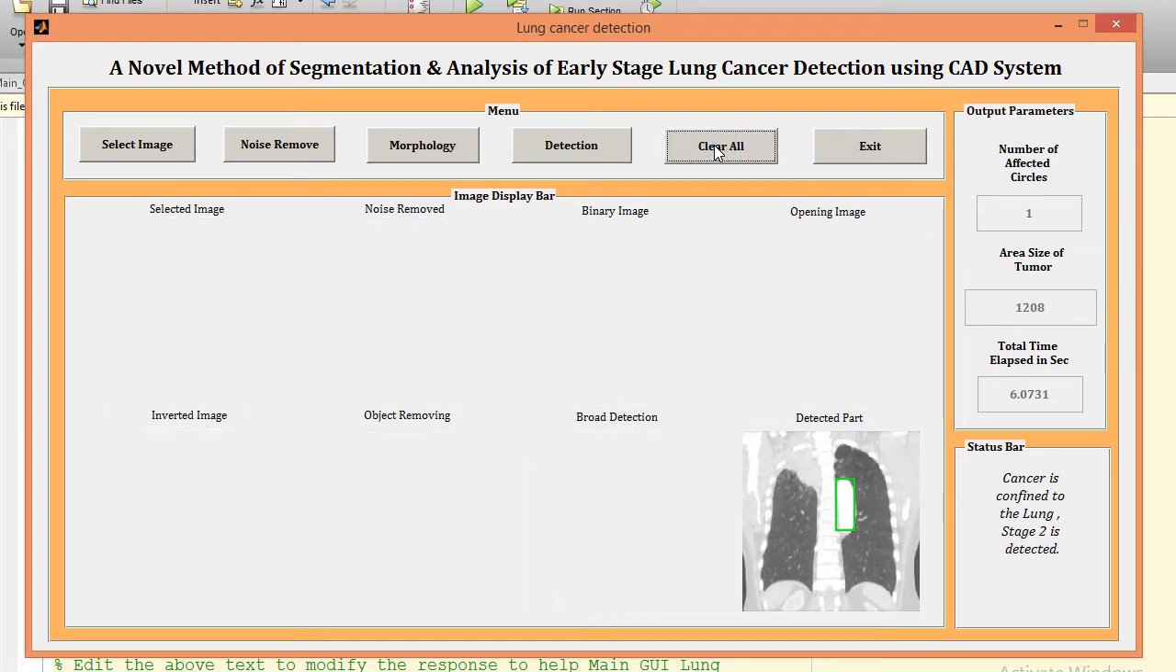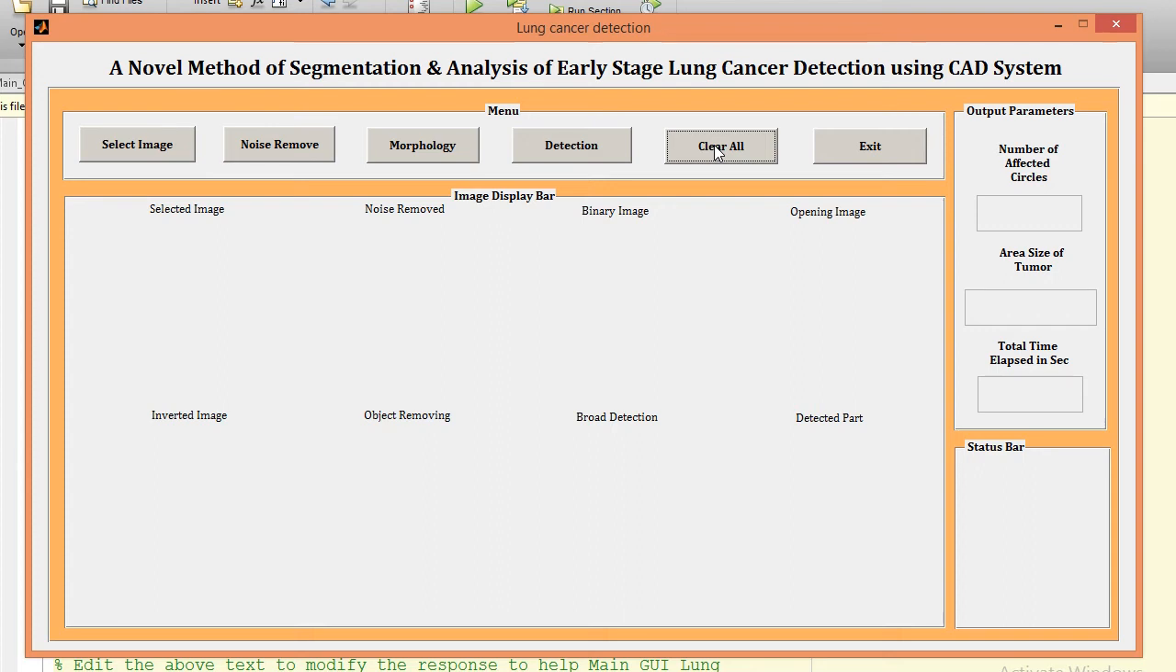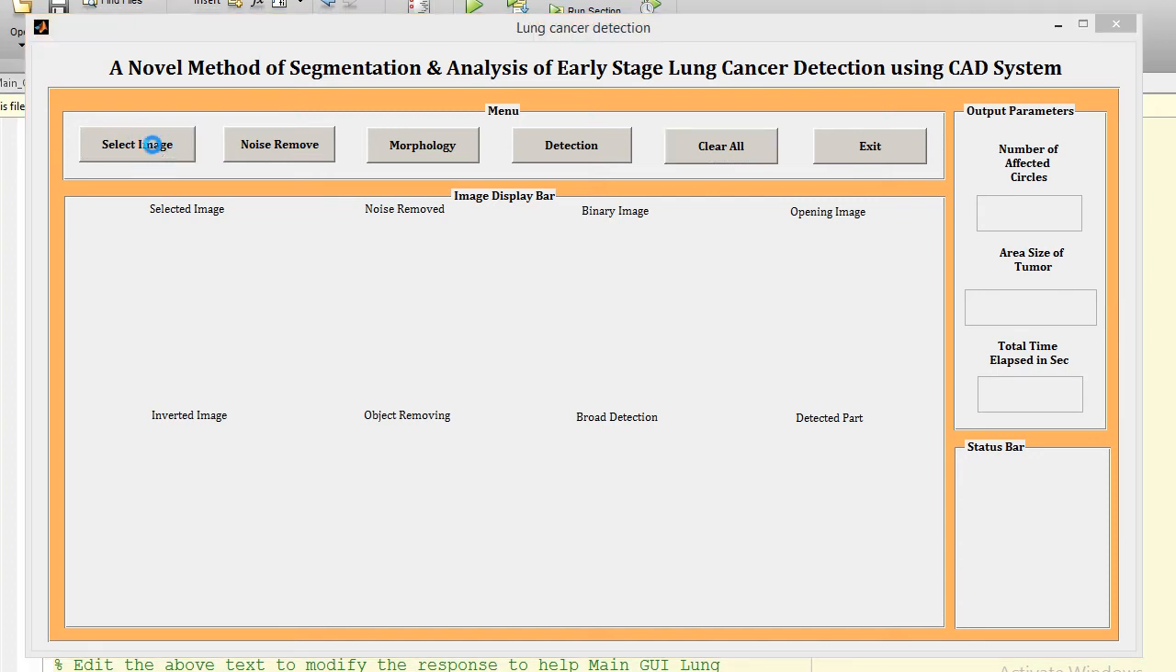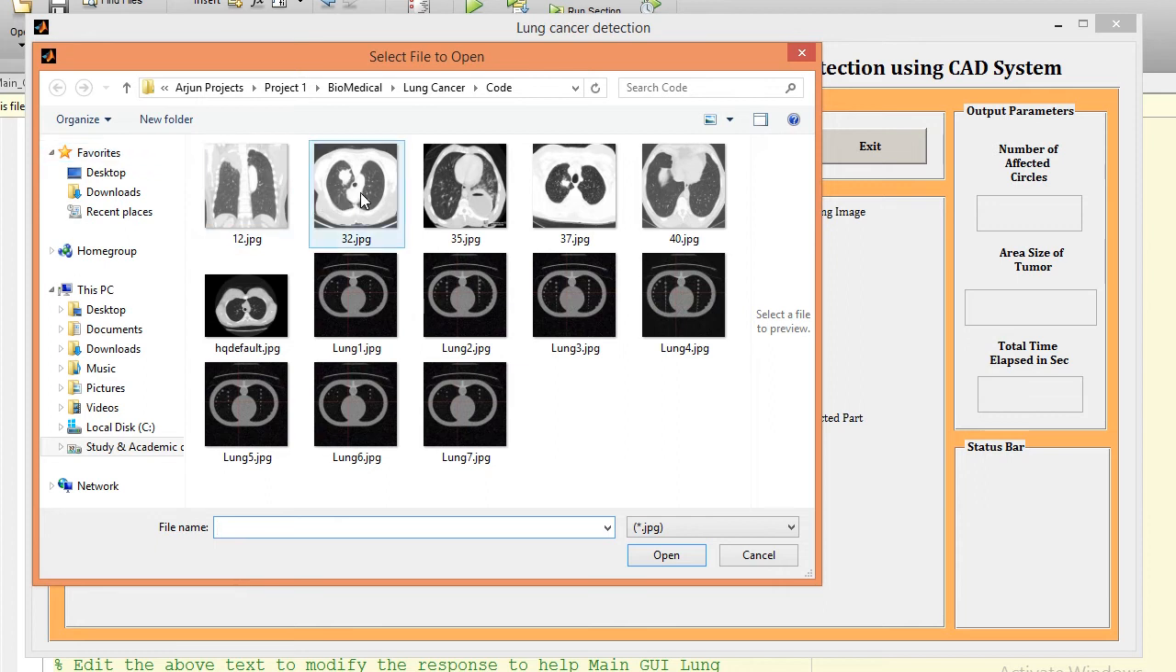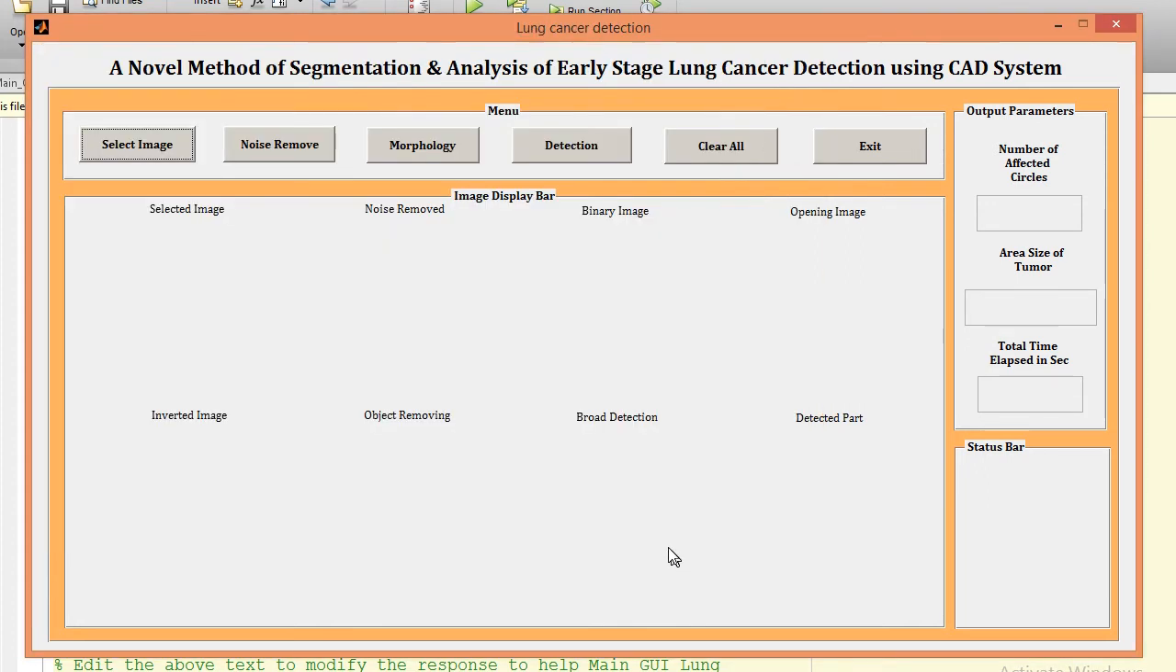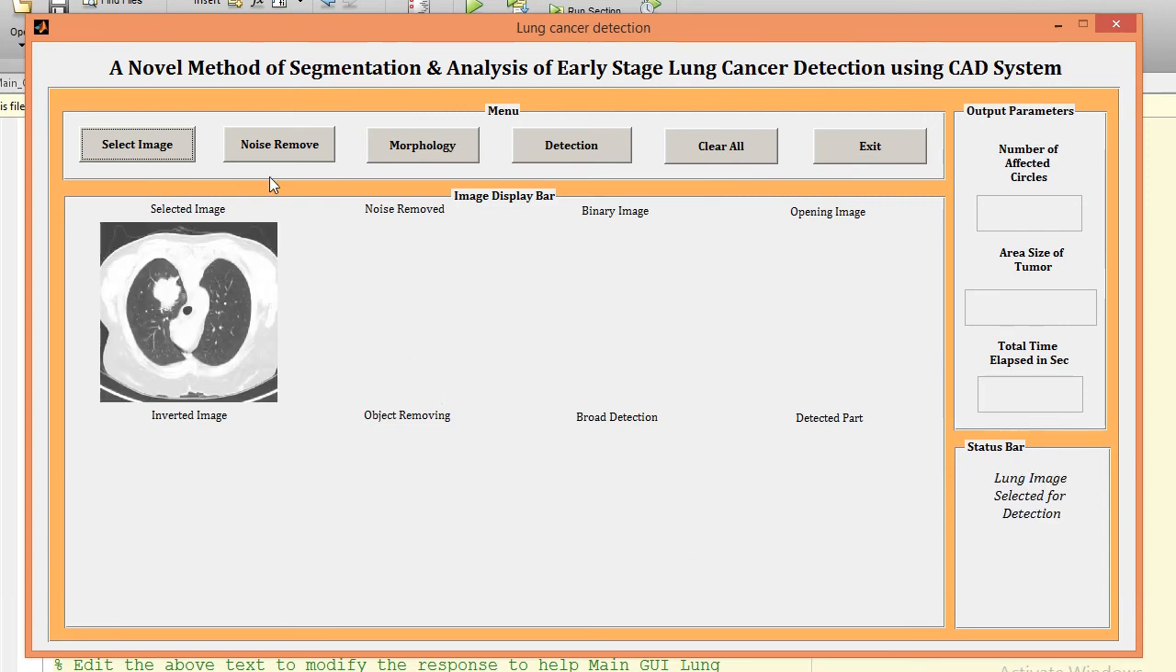Now just click on the clear all button. It will clear all the content of the GUI. Now once again I would like to run this code for a second image. Now just click on the select image button and just select the second image from the database. So I am going to select this image from the database. Just click on the open button. That image will display over here.